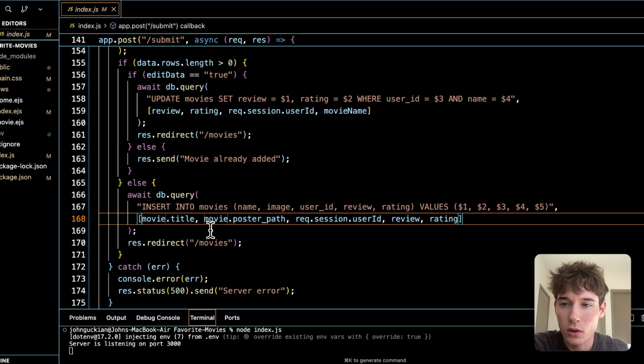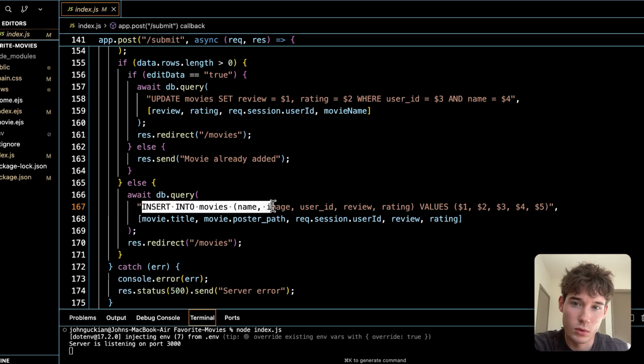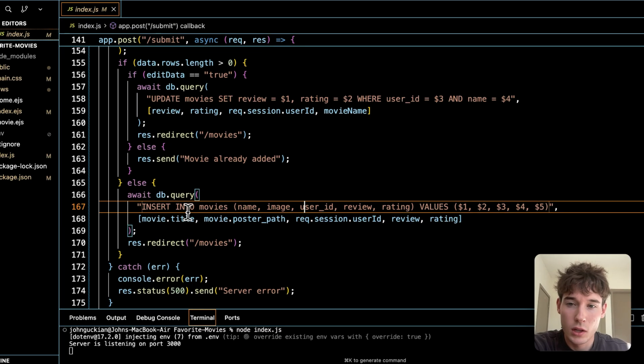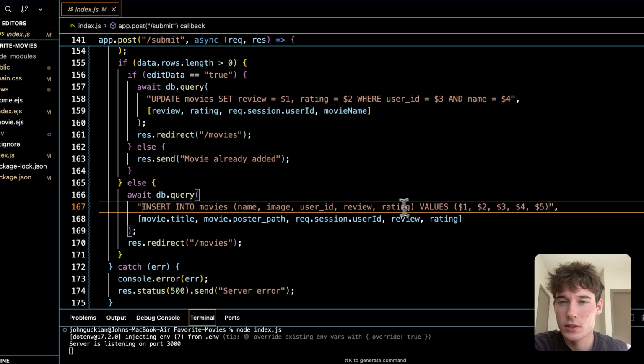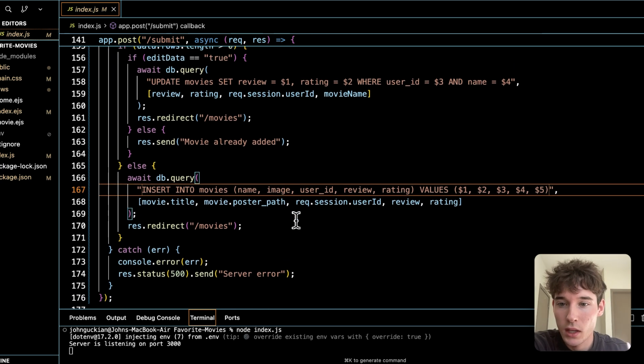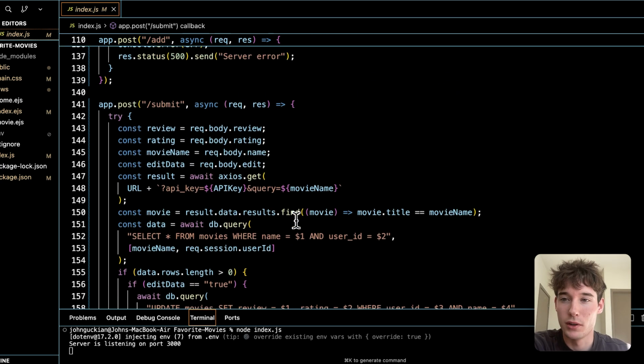And if we're not editing, then we're making a new movie. If edit is set to false, then you're inserting into the movie database. So you're inserting the movie title, the poster path, the session, the review and the rating. So those are the two different ways I had to handle this submit route. And that was a more challenging part of this project for sure.